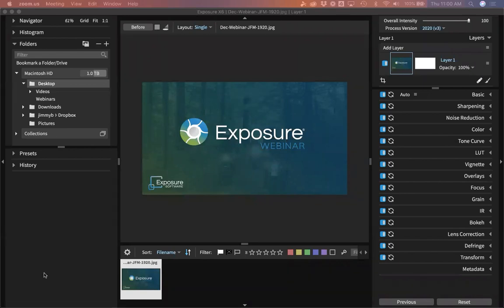About 15 years ago, Exposure began as a plugin to help film photographers transition from working in the darkroom with chemicals over to working and editing in the computer. And the accurate film emulation presets in Exposure were just what the film photographers needed. So let's begin the process.